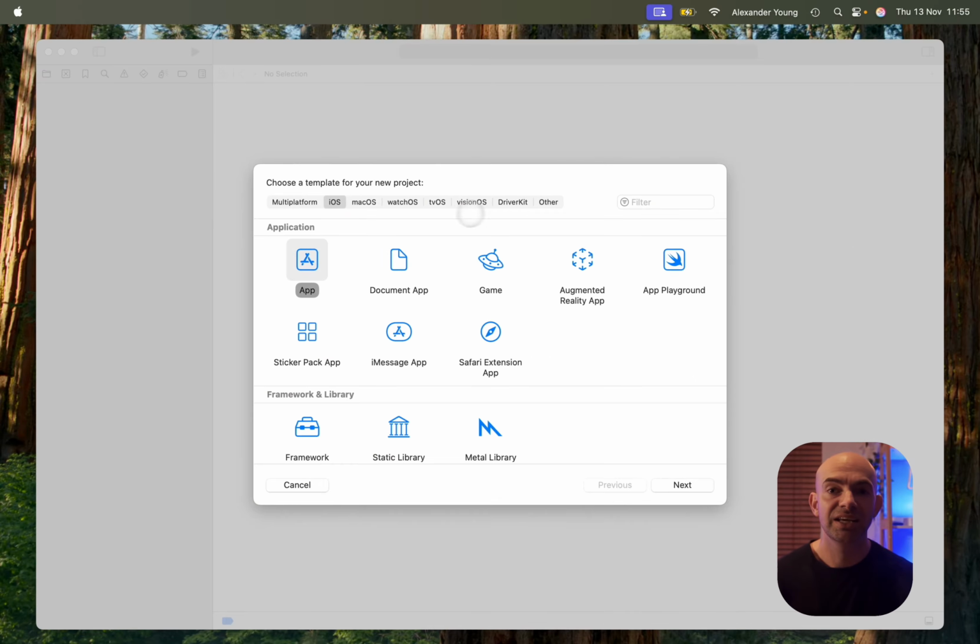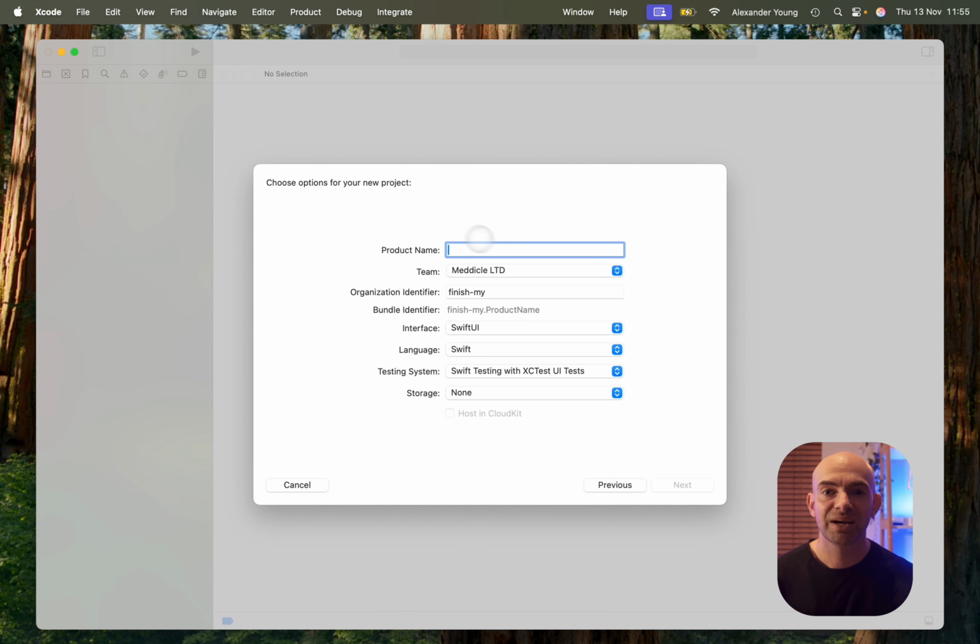Let's first jump into Xcode to get our project set up. In Xcode, we're going to go to the iOS template tab and click on App for an iOS app, and then we're going to hit Next. We don't need to worry about anything else. And then we're going to type in our product name.